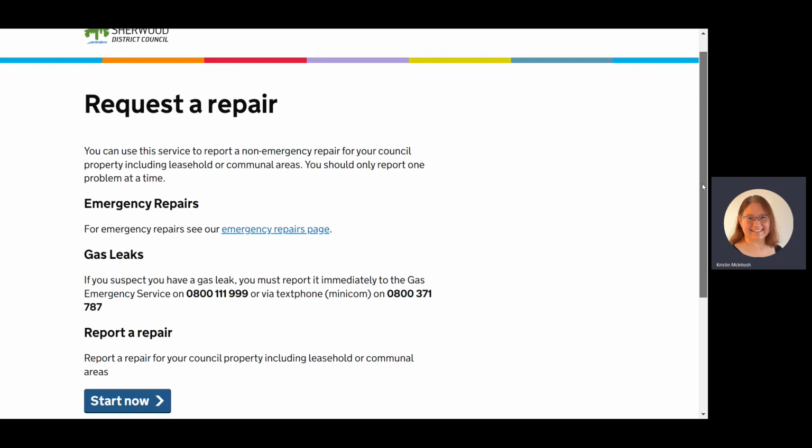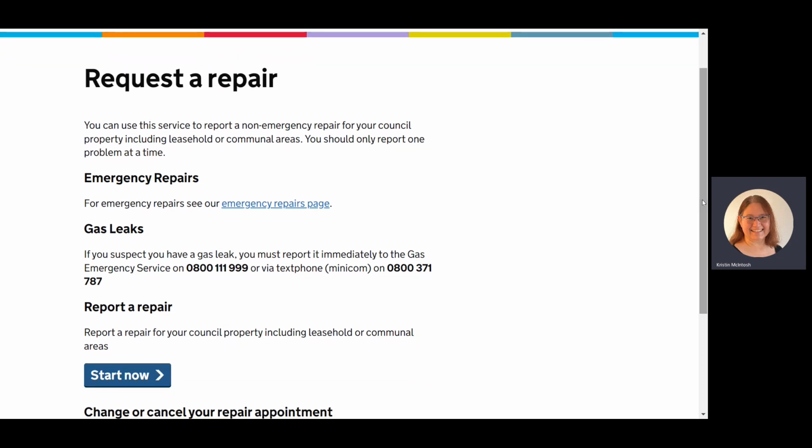On the first page you get to, it's got basic information about what sort of repairs you can request. It also has direct exit points out. So this covers things like emergency repairs and gas leaks, where actually there's another method of contact that's preferred. So especially for emergency repairs, it's directing them to make a phone call immediately through the repairs page information, or gas leaks, which requires a separate phone call to a different service, which is beyond the council service.